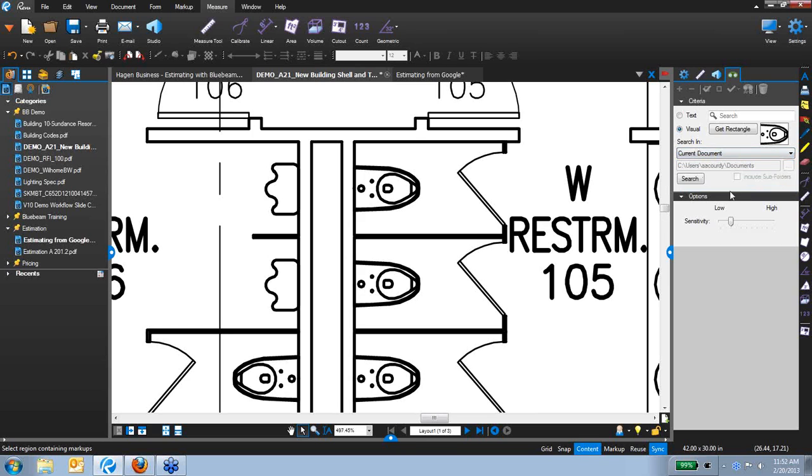Let's go ahead and just leave it to the current document, though. The sensitivity can be adjusted. Let's go ahead and hit search. Let Revu do its thing. It's going to go ahead and search this entire document for that particular image. Give it a moment to do its job.